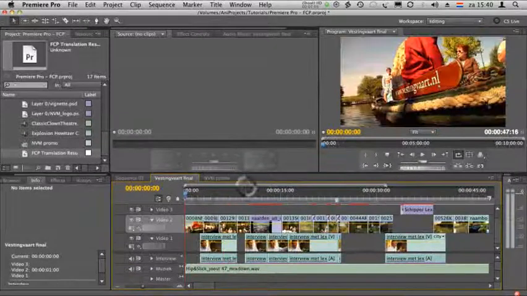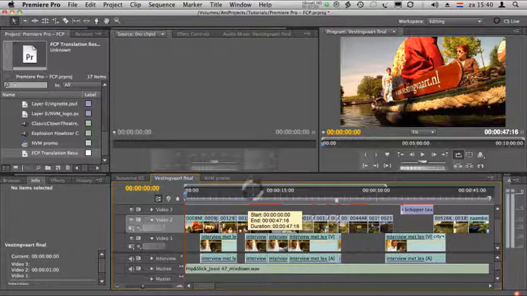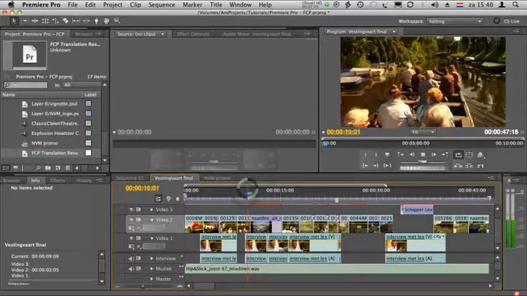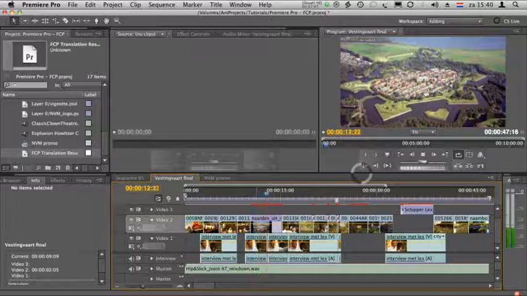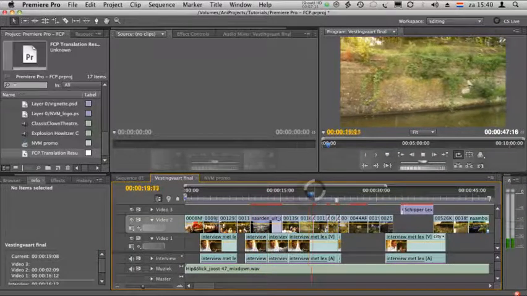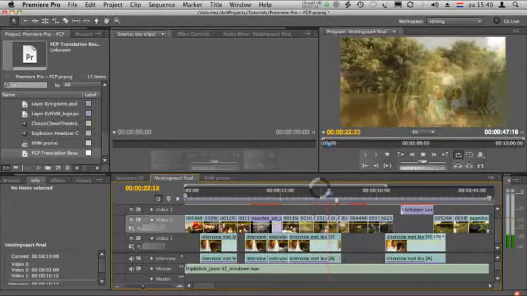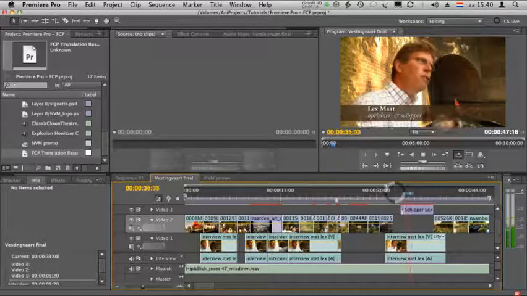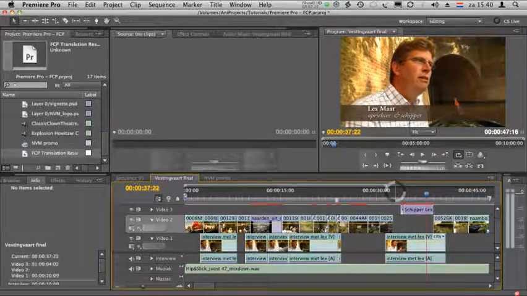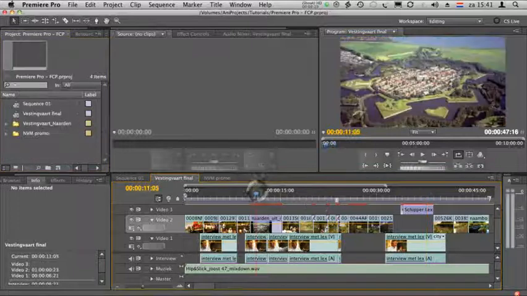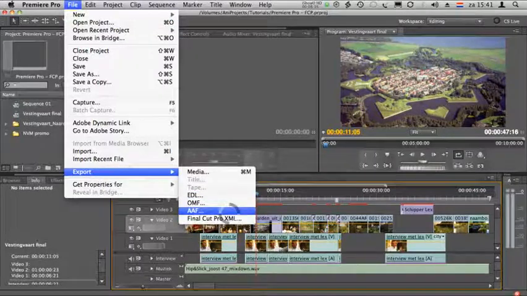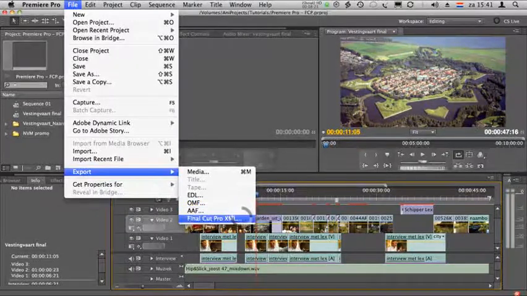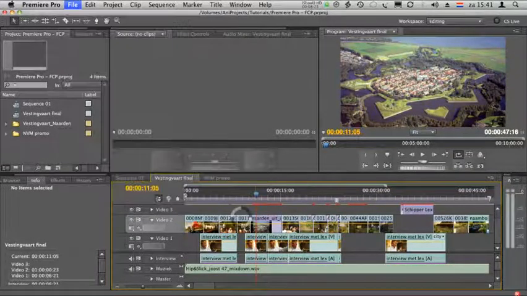I have another sequence that I created earlier in Premiere that also has some interesting effects. For instance, I have a zoom in on a photograph, and over here I have some cross dissolves, and we have a name title. So if I want to export this sequence to Final Cut Pro, I have to create an XML. I go to File, Export, Final Cut Pro XML, and you see that there is also AAF for going to Avid. But now we're going to Final Cut Pro.